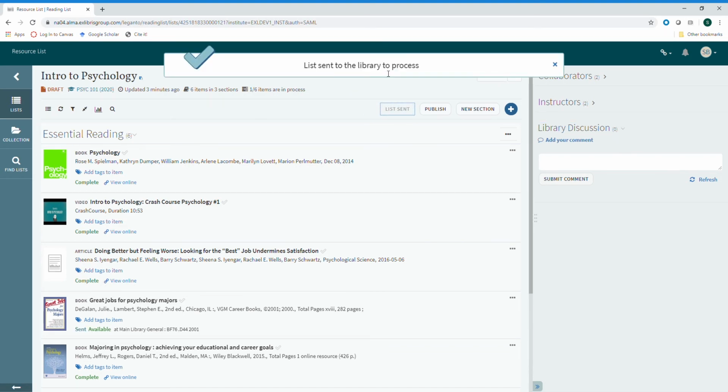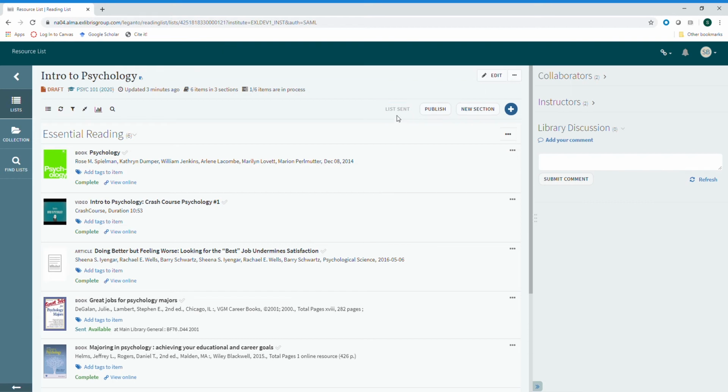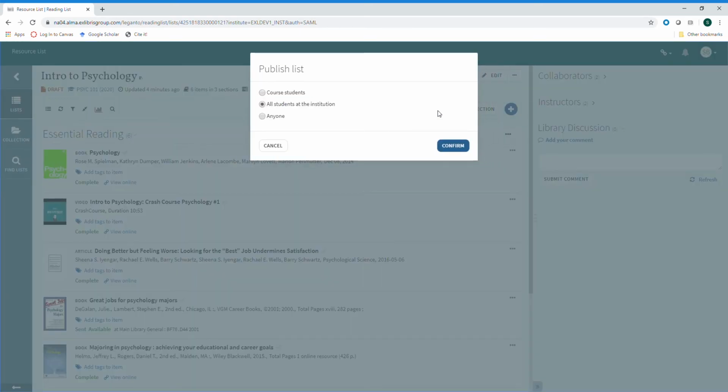You'll see that the list was sent and the button changes to list sent. You'll need to publish your list before students can view it. Select Publish. When you choose to publish the list, you'll see three options.